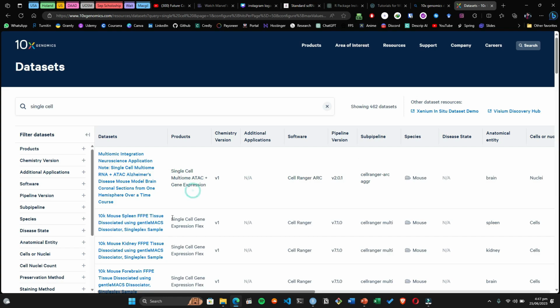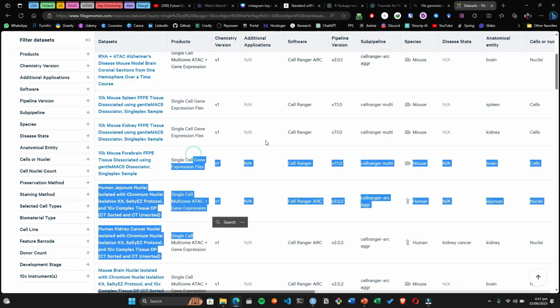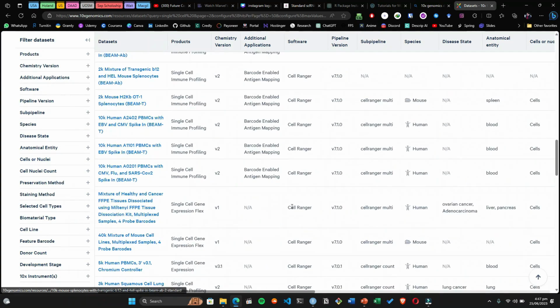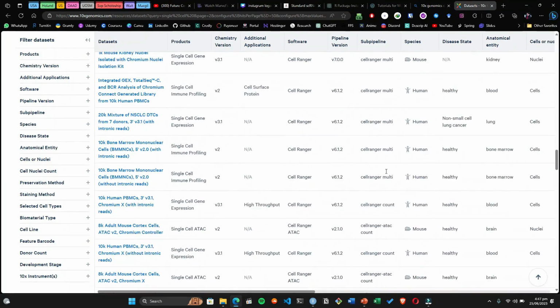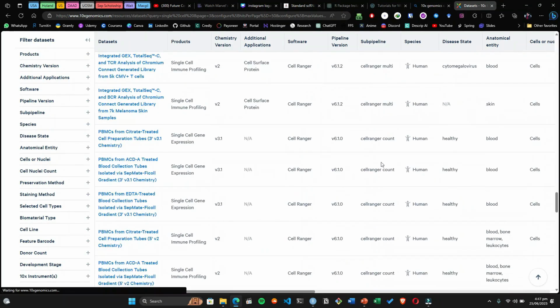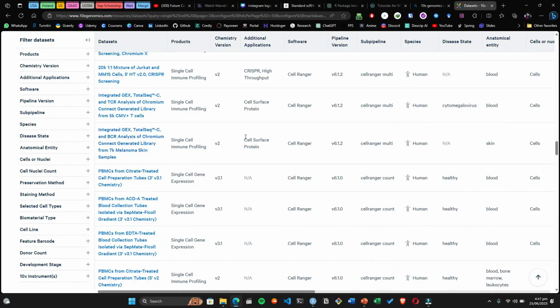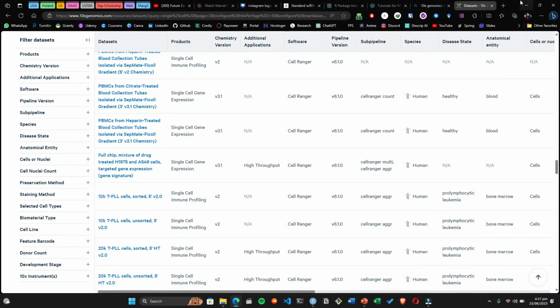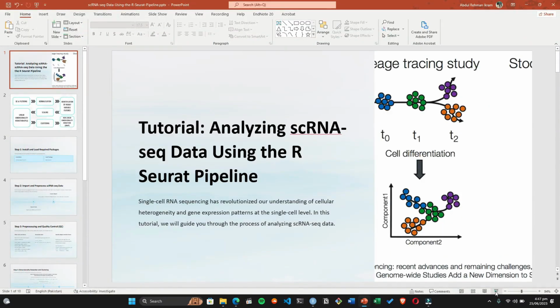Here we can see single cell gene expression, single cell gene expression fractions, and a lot of other values, human data. Tumor and mouse data are also available there. We can check any kind of data that we need for our expression levels.